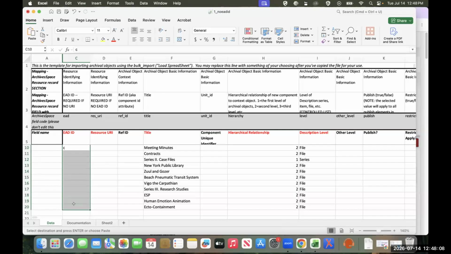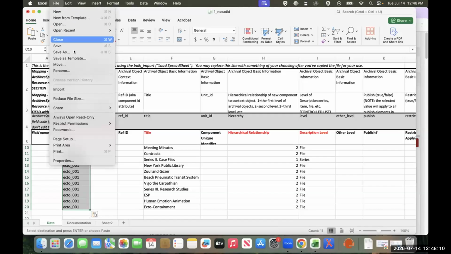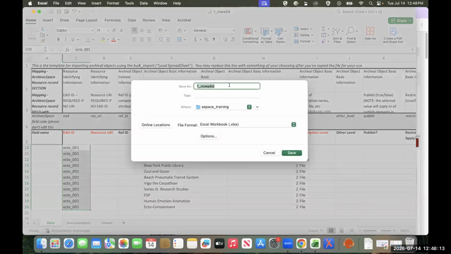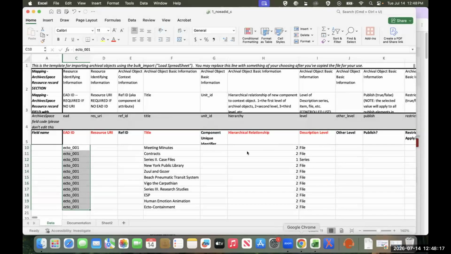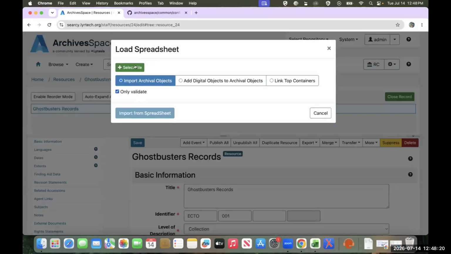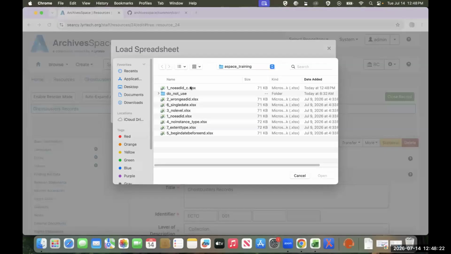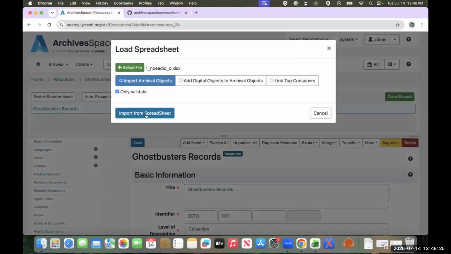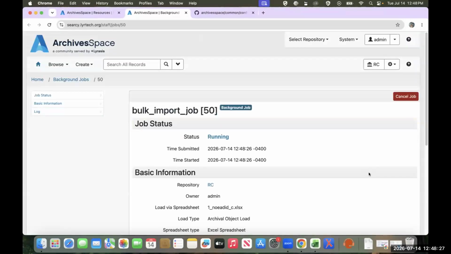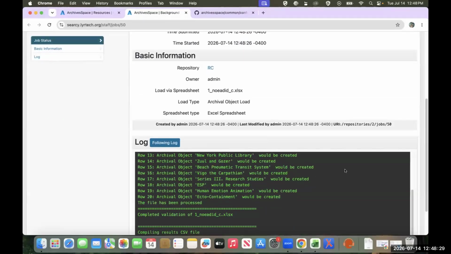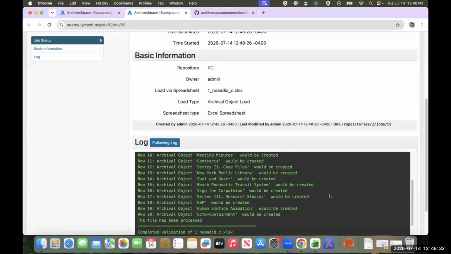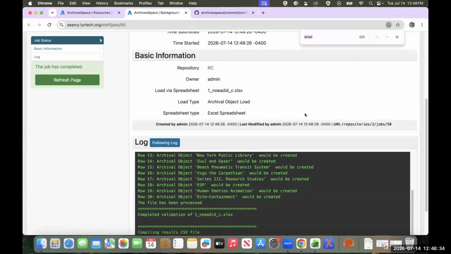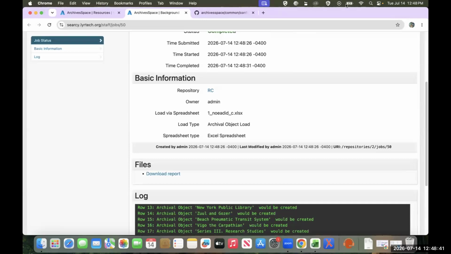I'm gonna pull this down, and I am going to save that. We'll go back to ArchivesSpace and try it again. And you can see here, hopefully, and I'll confirm that there are no error messages here. So that was a pretty simple correction to make.